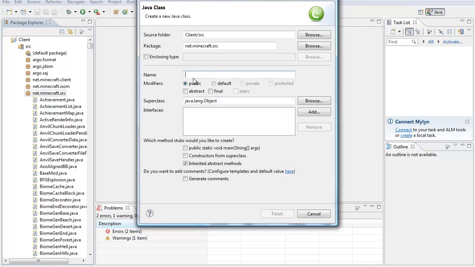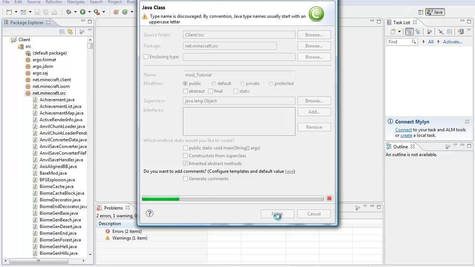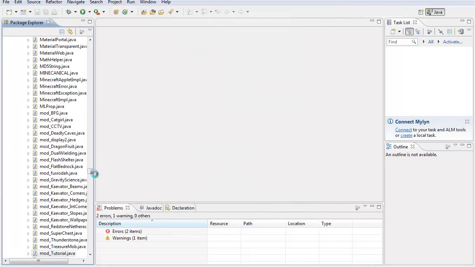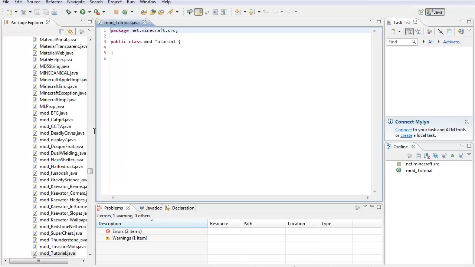Make sure you choose a class and type. Now you're going to type in mod underscore. That stuff has to be the same, and then you can type in anything, and we'll just type in this tutorial and click finish. And it should set up everything for you. It's taking a long time because I'm recording.